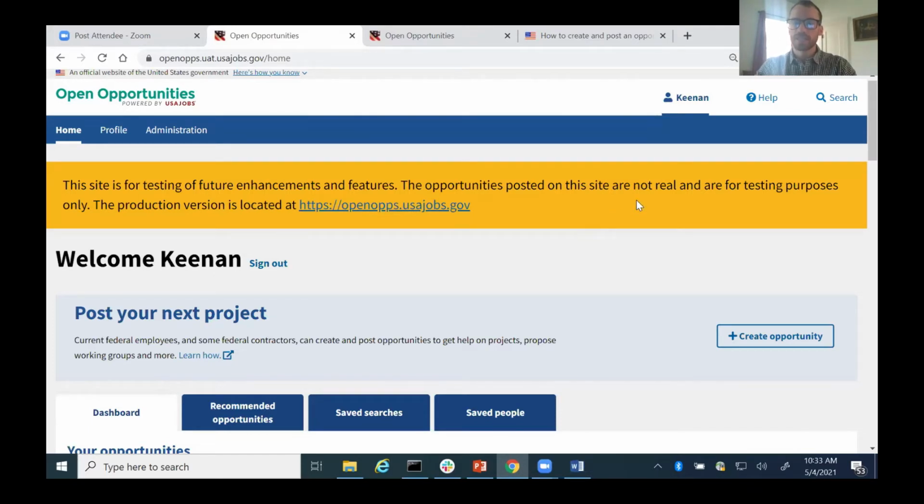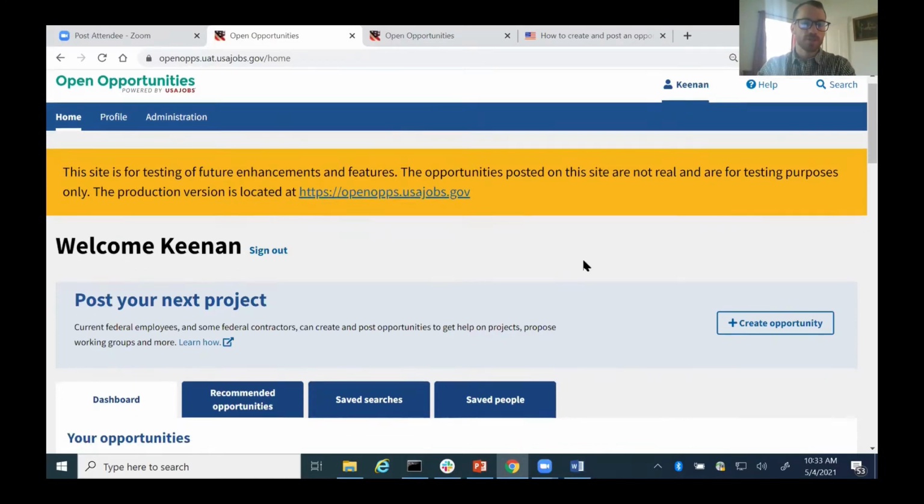So once you are logged in, and I can answer questions about that later. I'm not going to go into the details of that just yet. But once you're logged into your platform, it's really easy to set your account up and get ready to roll. This is where you'll come. You'll come to your home screen.